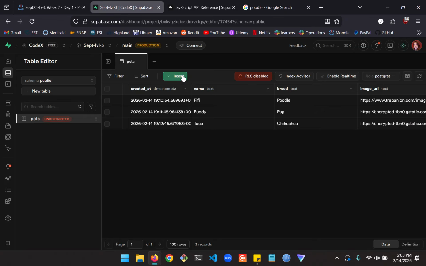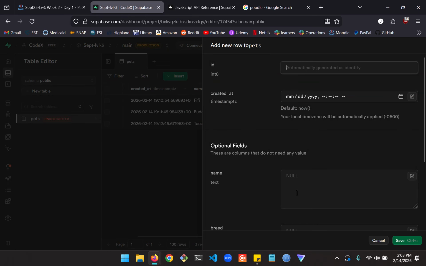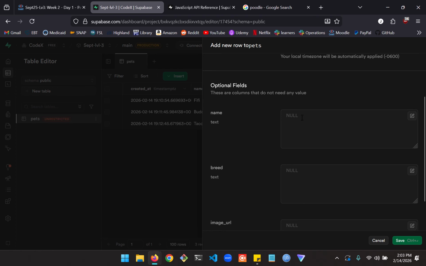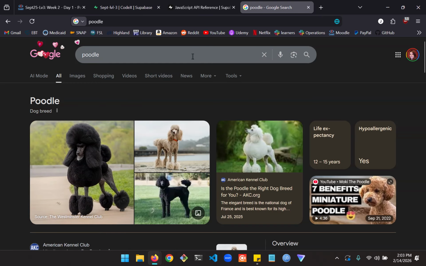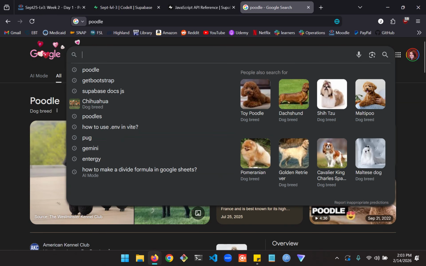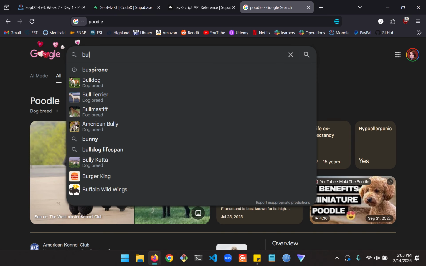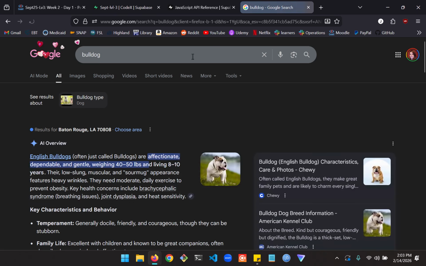So when I insert a row, we'll leave ID and the timestamp blank because that's automatically generated with Supabase. So the only things we'll need to do is fill in these columns. I'm going to search for a different breed since I already have a poodle. I'll just do bulldog.